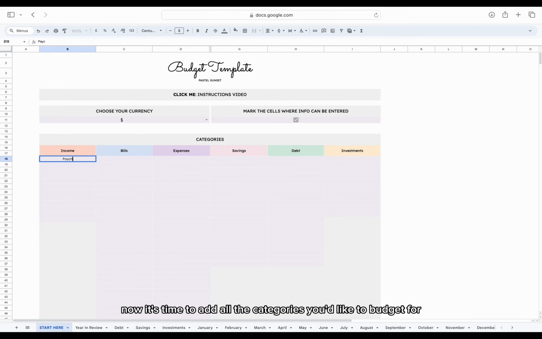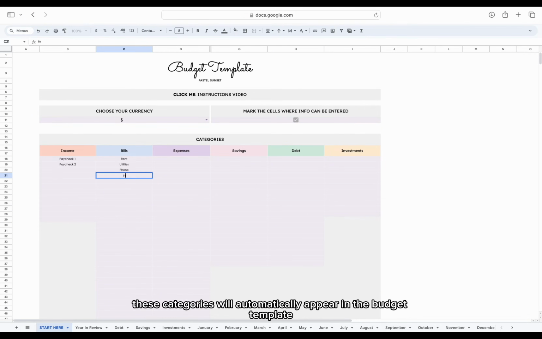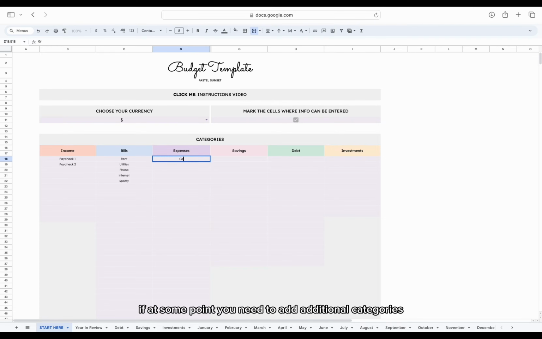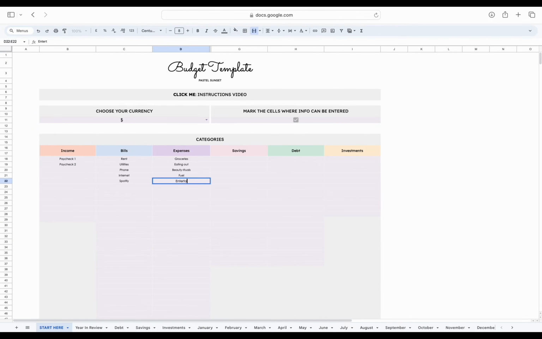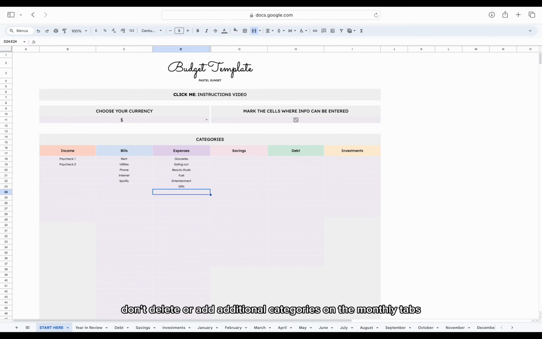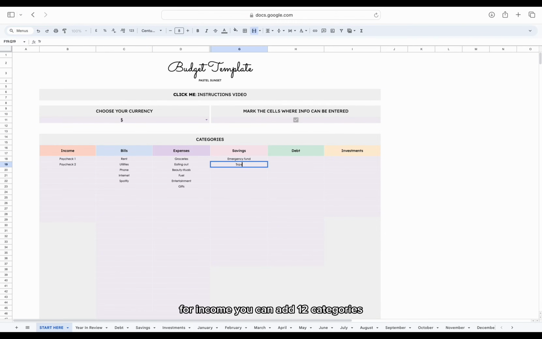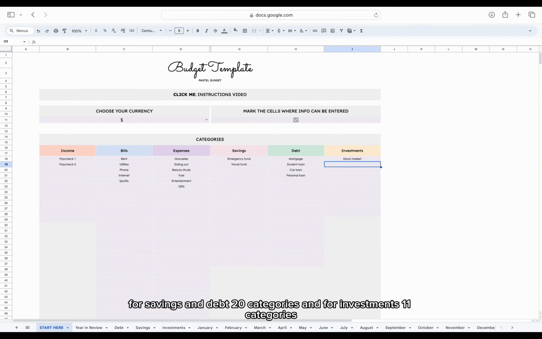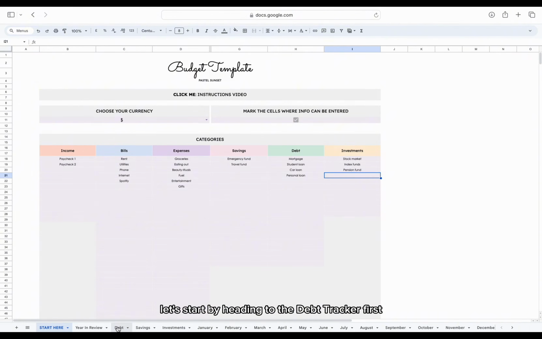Now it's time to add all of the categories you'd like to budget for. These categories will automatically appear in the budget template. If at some point you need to add additional categories, refer back to the sheet to do so. Don't delete or add additional categories on the monthly tabs. For income, you can add 12 categories, for bills and expenses, 30 categories, for savings and debt, 20 categories, and for investments, 11 categories. Let's start by heading to the debt tracker first.